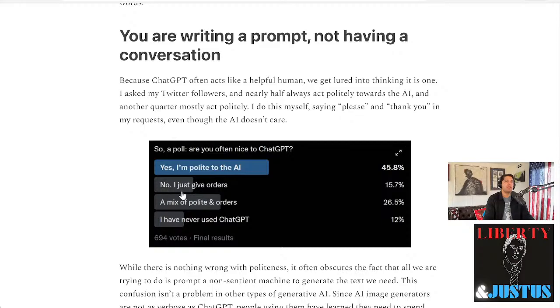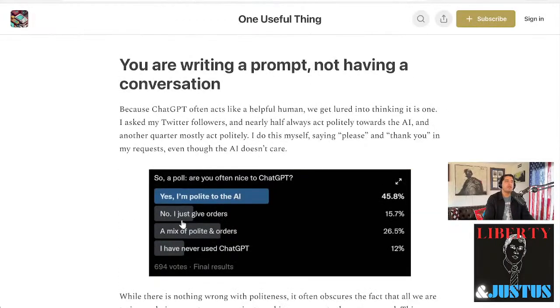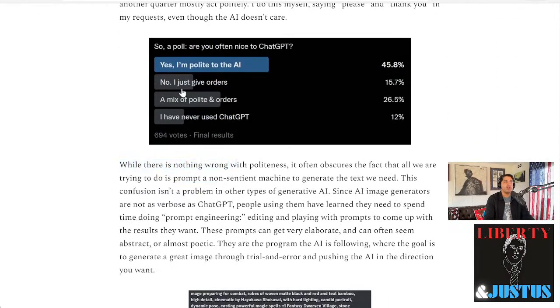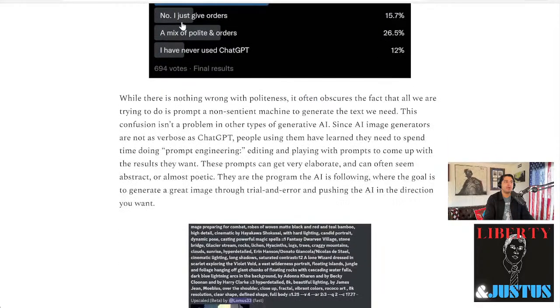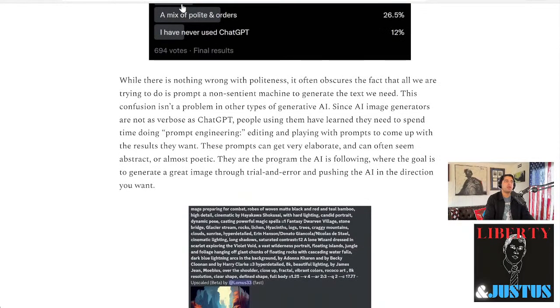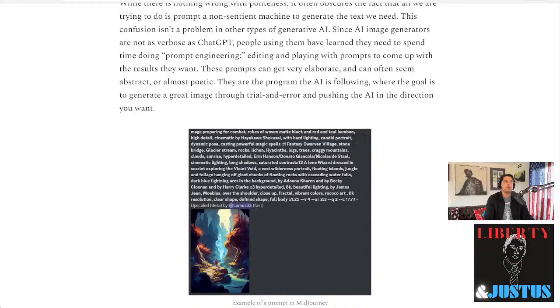Are you nice to ChatGPT? Yes, I'm polite to the AI. No, I just give orders. I'm polite often. While there's nothing wrong with politeness, it often obscures the fact that we are all trying to create a prompt for a non-sentient machine to generate the text we need. This confusion isn't a problem in other types of generative AIs, as AI image generators are not as verbose as ChatGPT. People using them have learned they need to spend time doing prompt engineering.